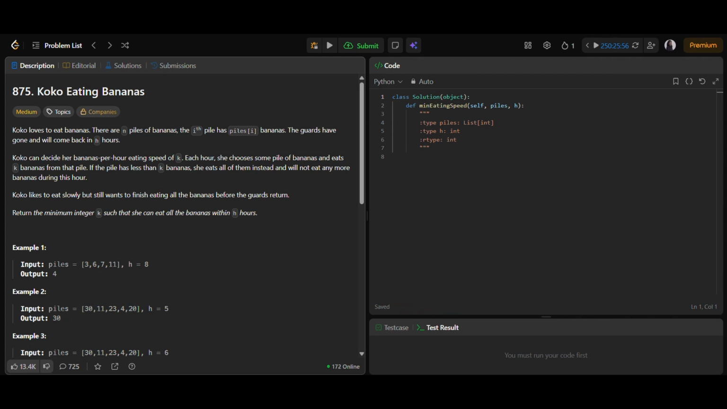So Koko can decide her bananas per hour eating speed of K. And at each hour, she chooses some pile of bananas and eats K bananas from the pile. If the said pile has less than K bananas, she eats all of them instead and will not eat any more bananas during this hour. We are asked to return the minimum integer K such that she can eat all the bananas within the given H hours. Now let us take a look at the intuition behind this problem.